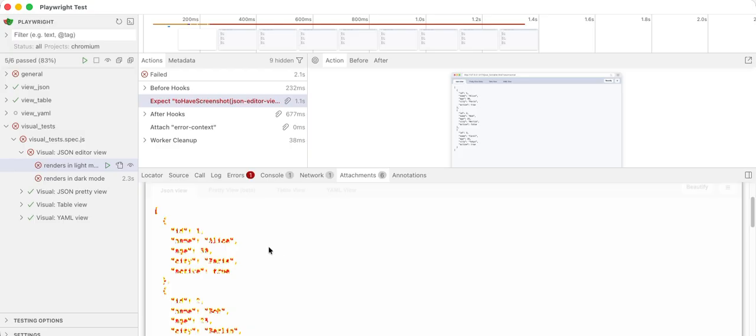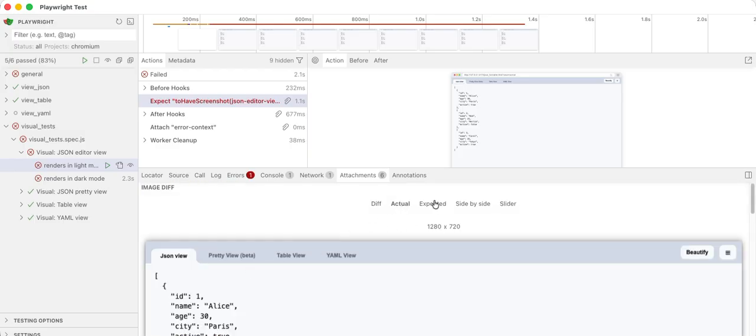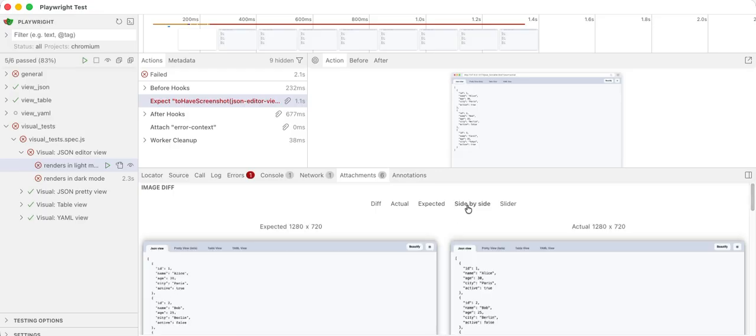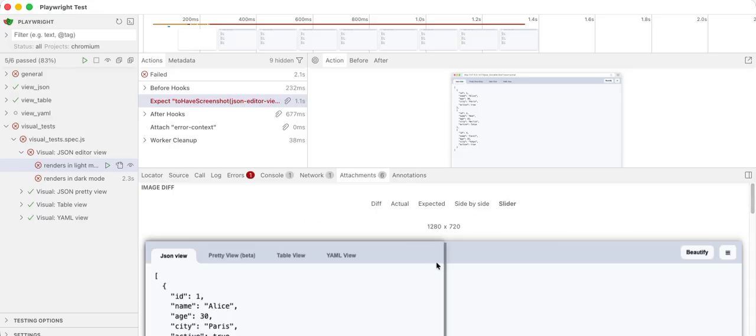Okay, but then here you see the diff. This doesn't really help us so far. So let's look at the actual result. Let's look at the expected result. Maybe we want to look at it side by side. Maybe we want to use a slider. Oh my God, this is so nice here. Okay, so this thing is a little bit hidden, but the rest of the UI is super nice.